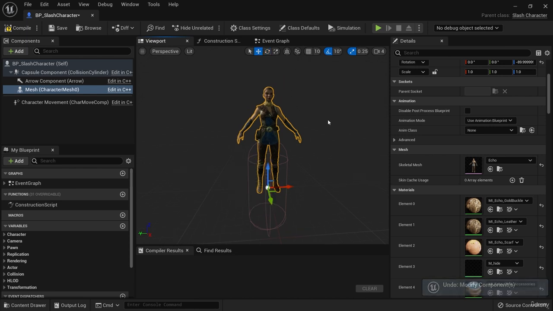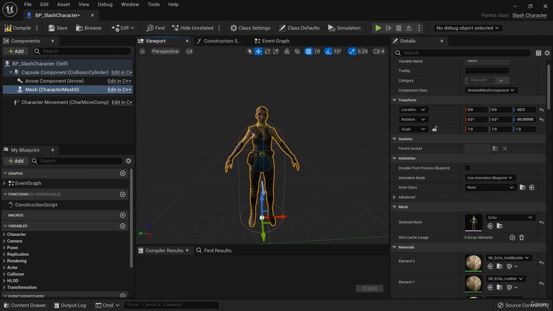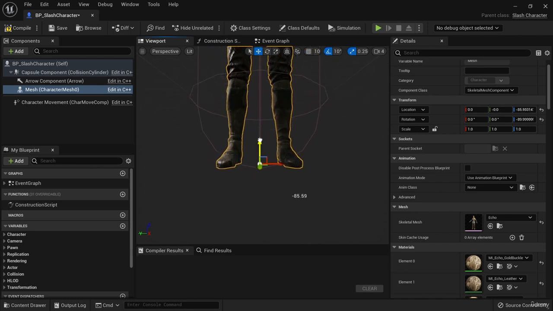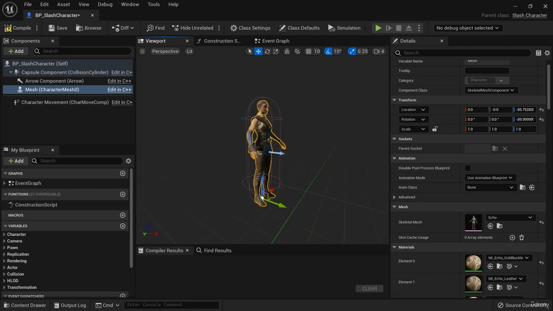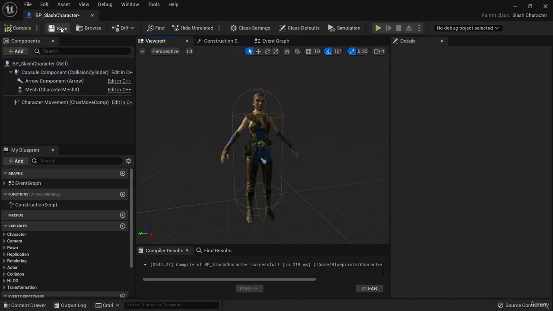And we can also move it down. So we can choose translation mode, and we can move this mesh down in the Z direction so that it's all the way down here at the ground. And we may want to turn off snapping to get it just right. So now our capsule looks like it's pretty much surrounding the character, and it looks pretty good. So this is our character. We can compile and save it.